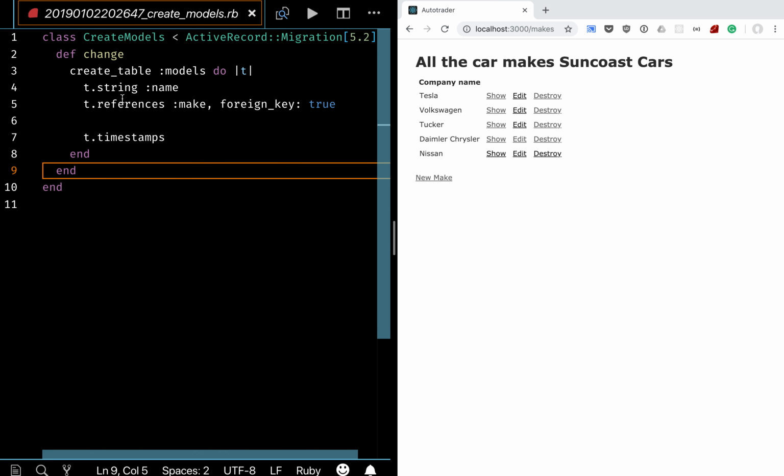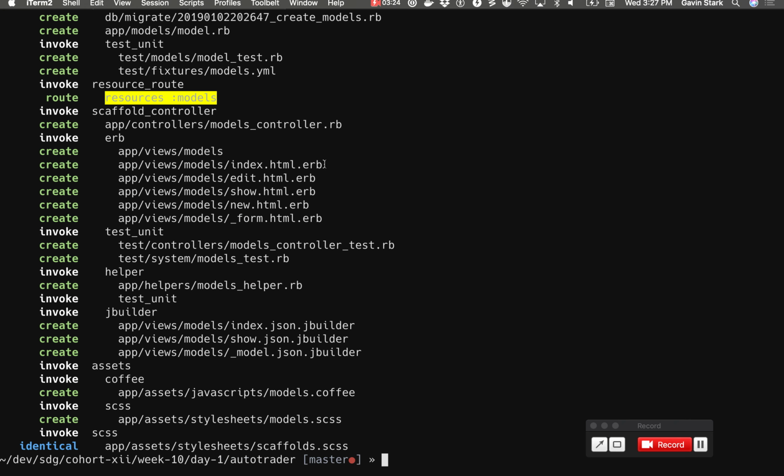Aha. So we have string, name, references, make, foreign key, true. That's not quite correct. This should be makes, plural. So this is a mistake. References should be, this should be makes, I'm pretty sure. References, makes. So let's destroy this scaffold.